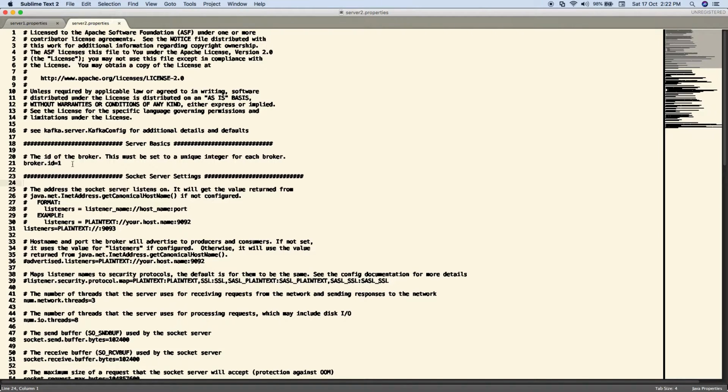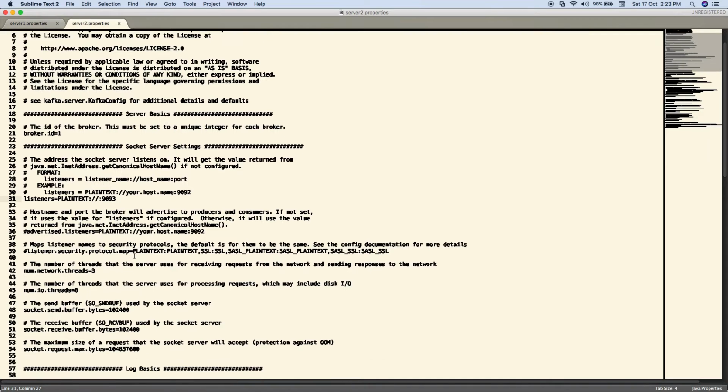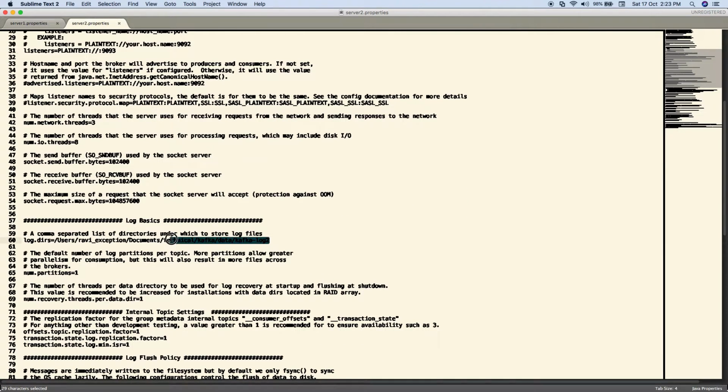Let's see server2. I've just modified the broker ID for my broker 2. Then I changed the port, it's 9093. Since I have only one machine, 2 services cannot run on the same port. That is why I have to change the port. Then I have to change the log location. This is my log location.